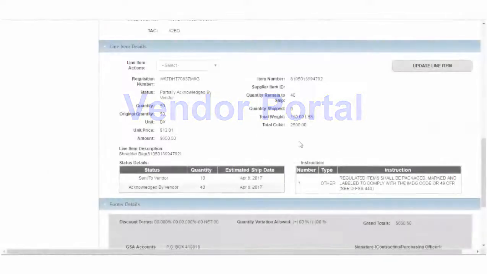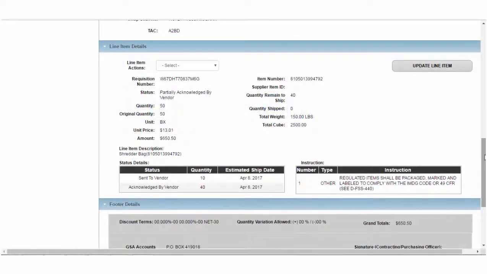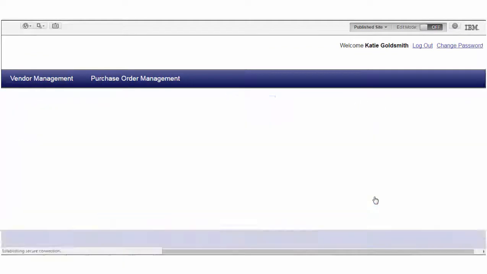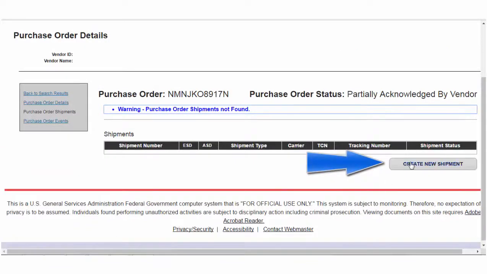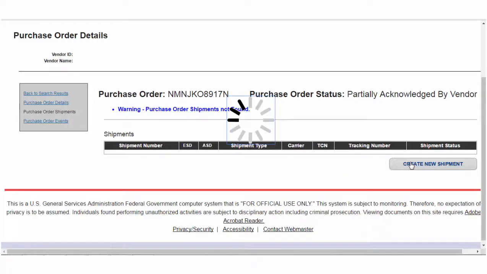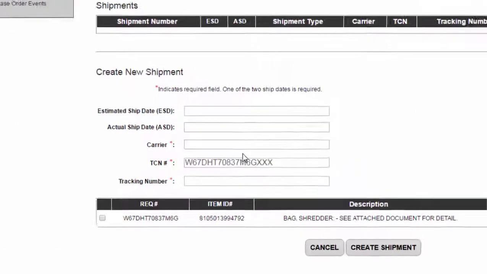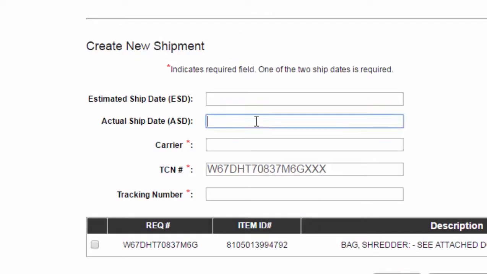To post a shipment for this partially acknowledged order, the vendor navigates to the Order Details screen, which we already had open, and clicks on PO Shipments. Next, the vendor clicks on Create New Shipment on the bottom right side of the screen. The vendor must enter either the estimated ship date or the actual ship date, the carrier, TCN number, which is auto-populated, and tracking number.